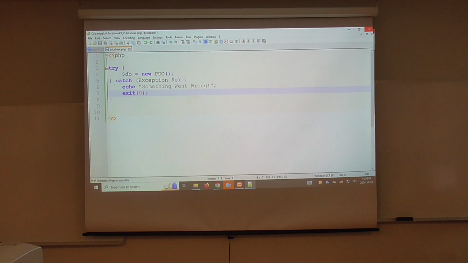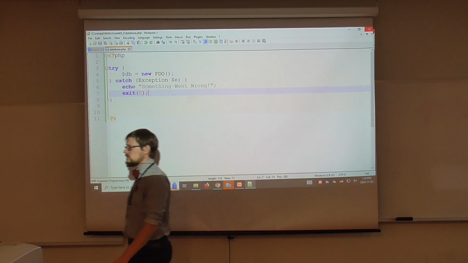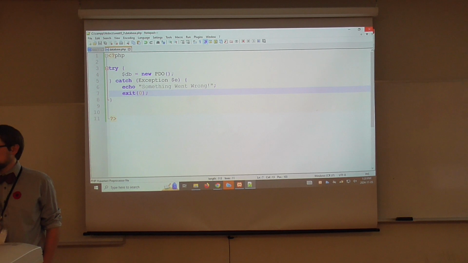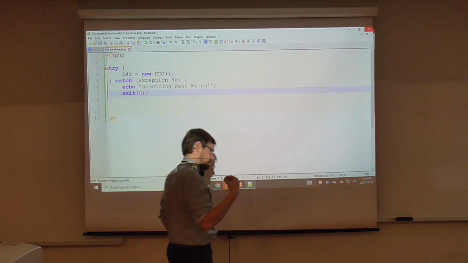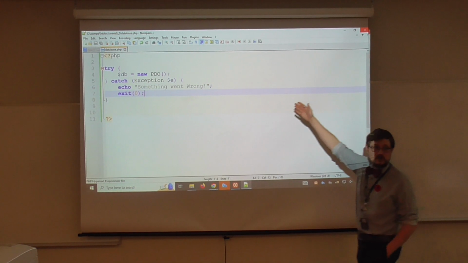In our case, because everything we want to do here is using the database, if we fail to connect to the database, that's a good enough reason to just terminate the whole program, right? So, this should look strongly like Java.